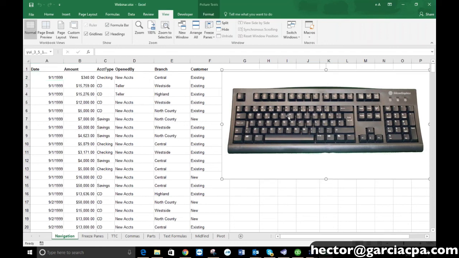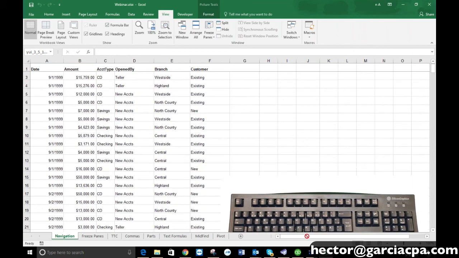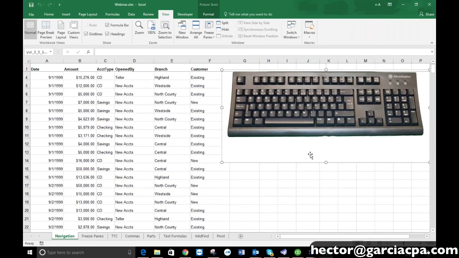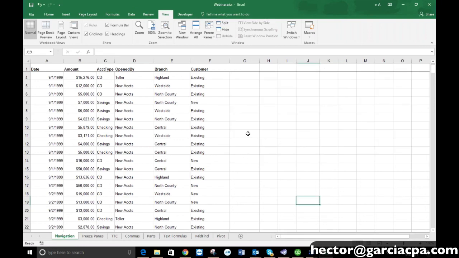I'm going to remove my keyboard for right now. Actually, I'm just going to move down here for a little bit. Doesn't want to move. Okay, I'll just delete it.